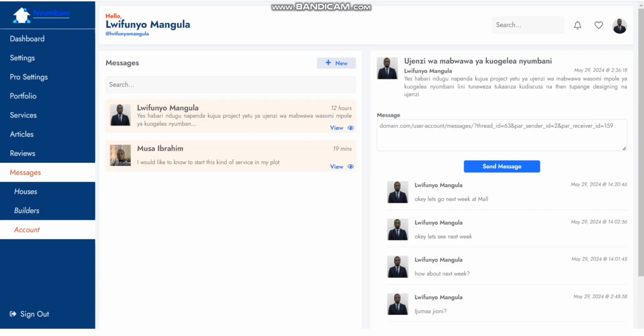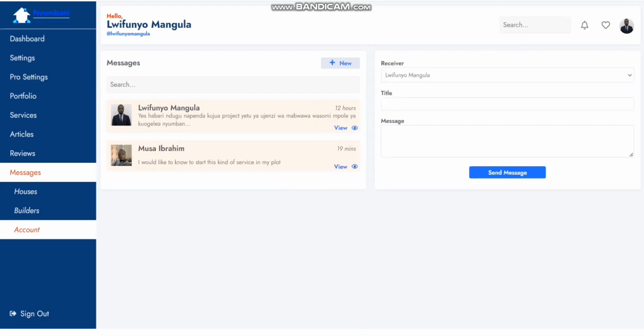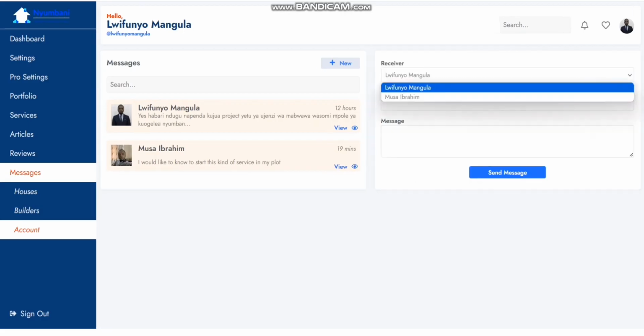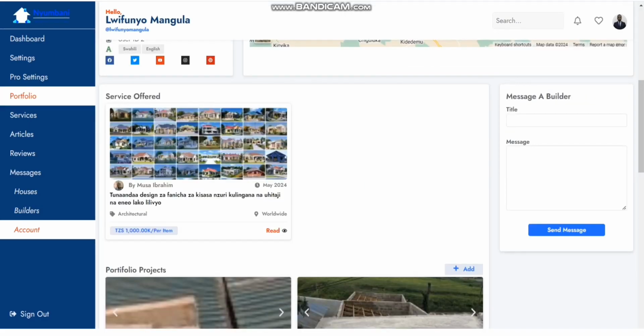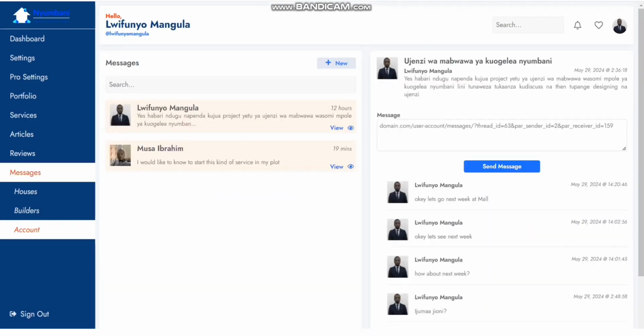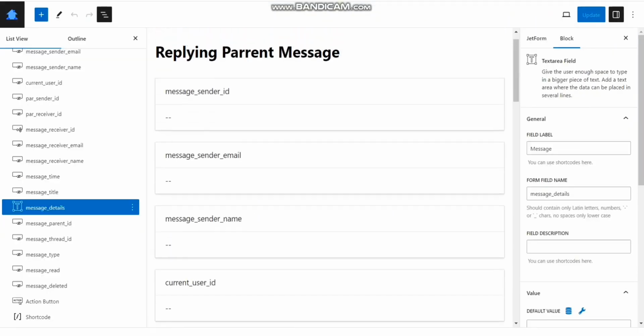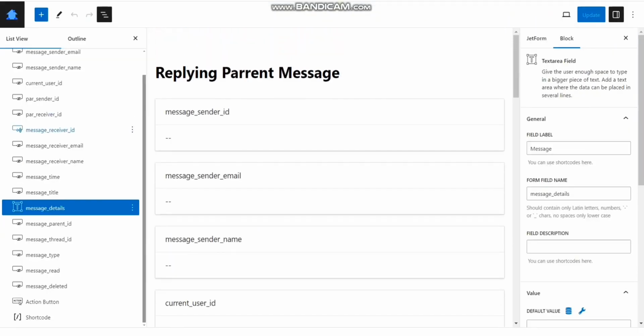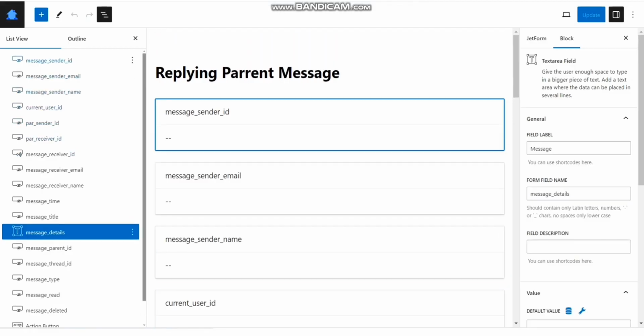So because this is in the user account, first of all, I've put a message system in the user account, but also for starting a new message, and also in a portfolio. Now let's go and see the JetFormBuilder for this one, replying, which is more complex. Okay, replying parent message ID. So here is the JetFormBuilder.